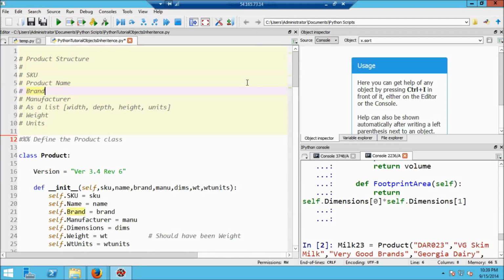We're thinking about products in a grocery store, and we began by noting that all products in a grocery store have certain properties which are very likely to be important to the business. In particular, all products will have an SKU, a product name, a brand, a manufacturer, and dimensions, which may be very important in storing the product, and similarly a weight.